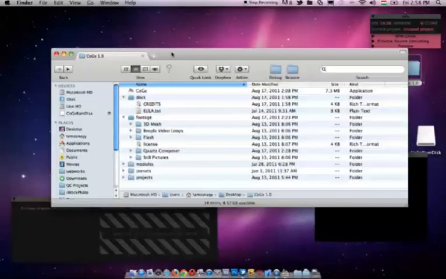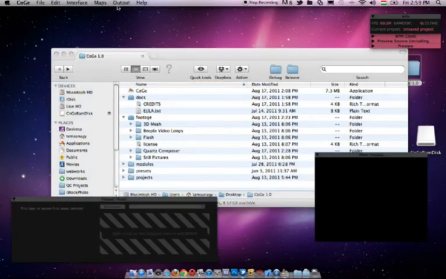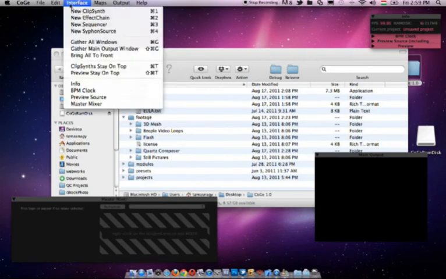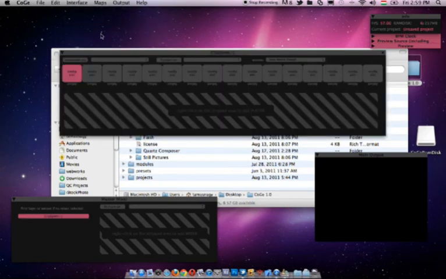So, hello guys, this is the quick start tutorial for CoGe 1.0. Let me show you how to play a movie file with it. First, go to the interface menu and create a new clip scene. Yeah, here we go.